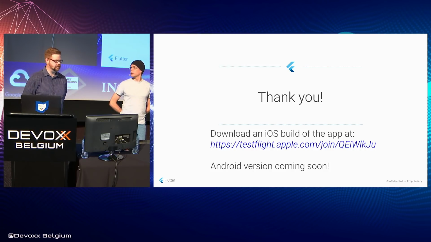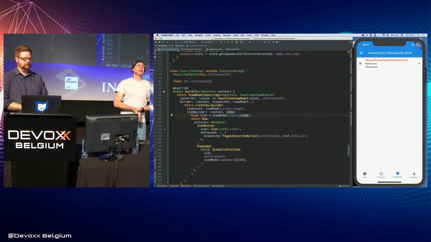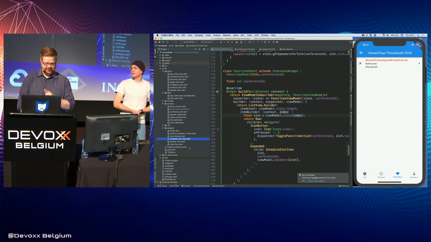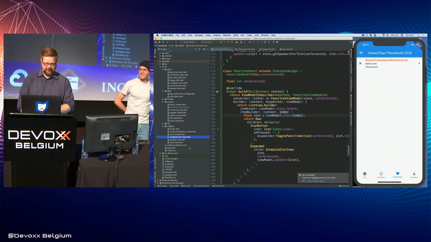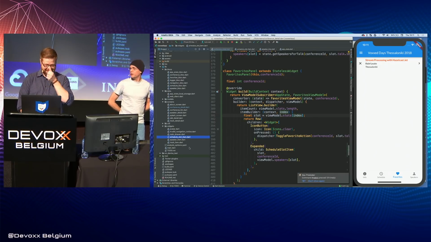Sure. So let's start with the first one, automated testing. So the question was, what is Flutter's story, if any, for automated testing? And because we're smiling, clearly we have one for automated testing. Yes, we do have one. I'm also smiling because the amount of tests that I've written for this app is shameful.